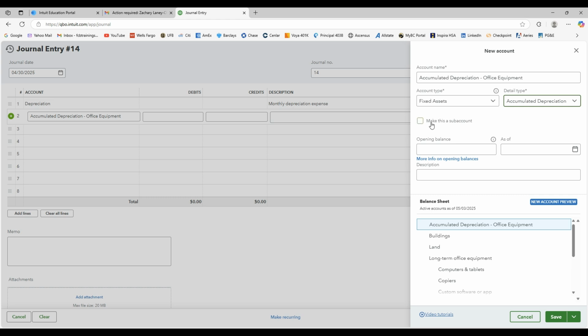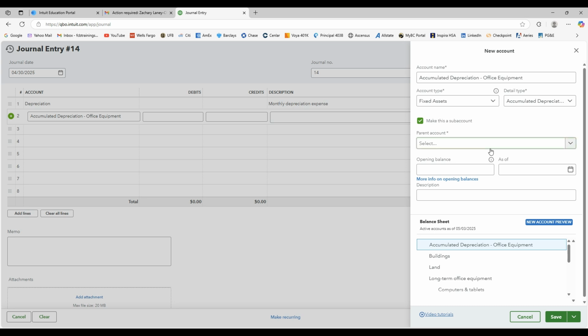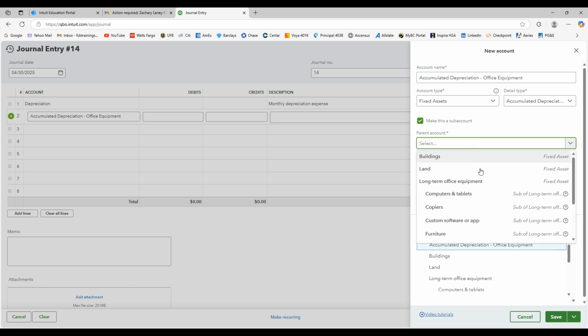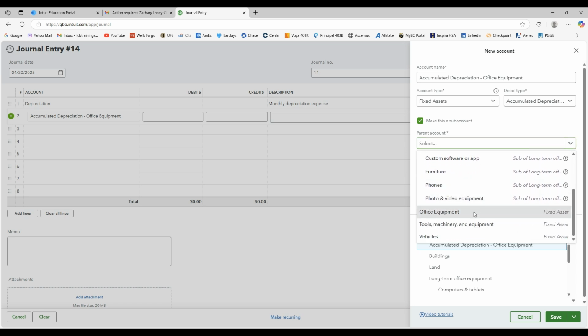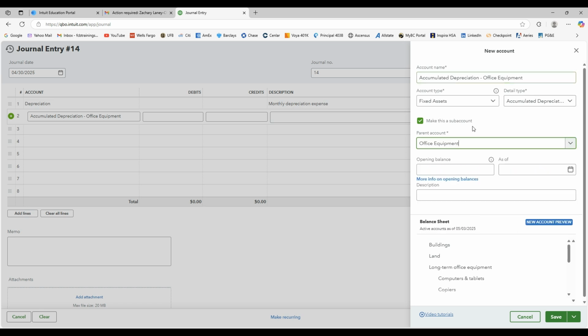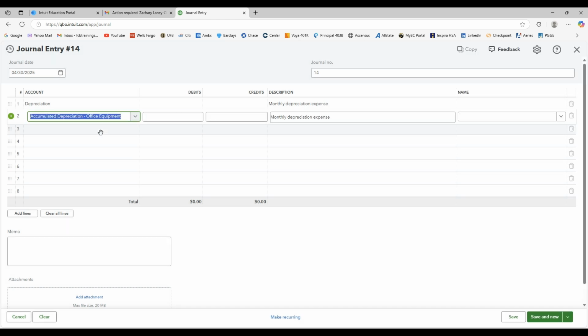And then one kind of new little tweak we need to do with accumulated depreciation is we need to make it a sub account. And then the parent account in this instance is going to be office equipment, because it's the accumulated depreciation for office equipment. So that's what we need to select there. And that's the parent account, and it's a sub account, so on and so forth.